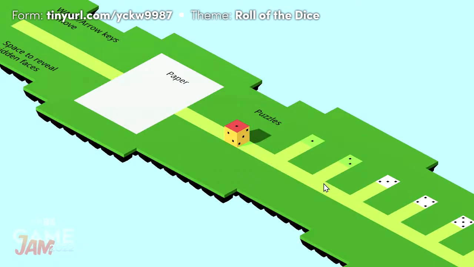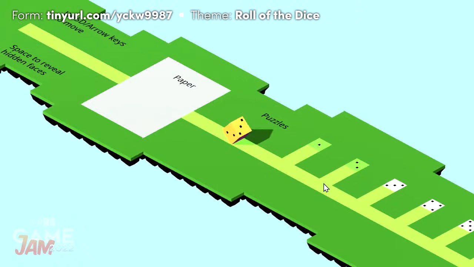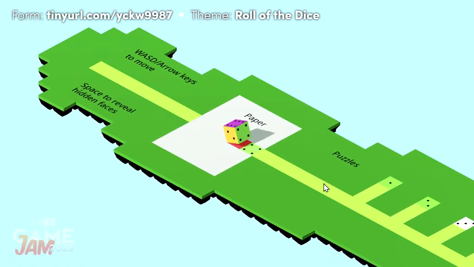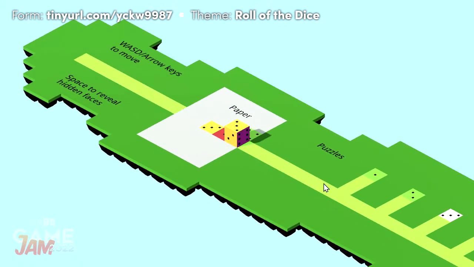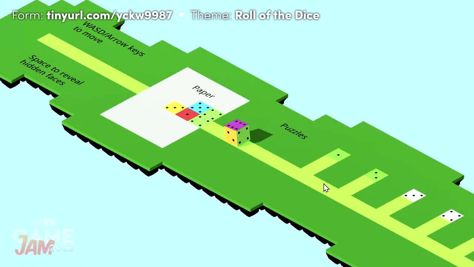Someone in the chat said, very clever having that piece of paper before the actual puzzles. Yeah, it's like a really simple tutorial. It just kind of makes you go, right, got it. That's how the game works. Still just want to rotate my keyboard a little bit more.